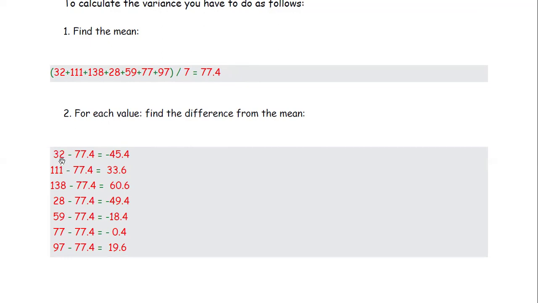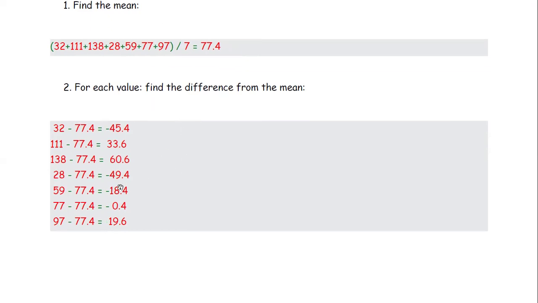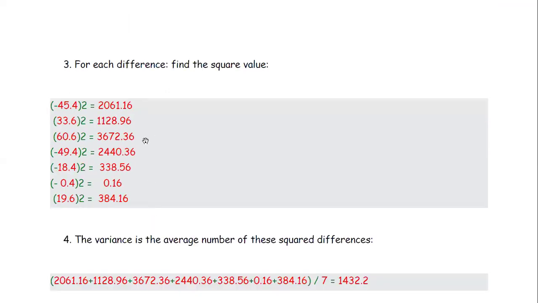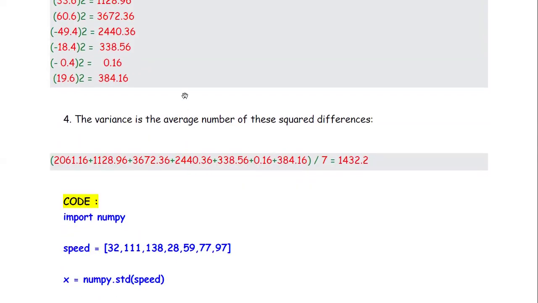Then you will get, say, 32 minus 77.4, so minus 45.4. Similarly, 111 minus 77.4, 33.6. In this way, 97 minus 77.4, 19.6. Now, for each difference, you have to find the square value. So minus 45.4 squared, this is the number. Similarly, all the values are squared, say 19.6 squared, 384.16.